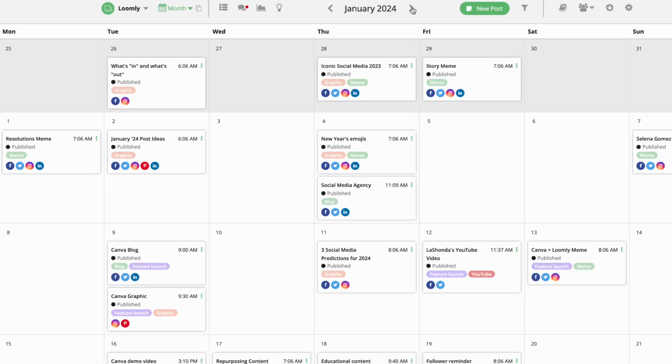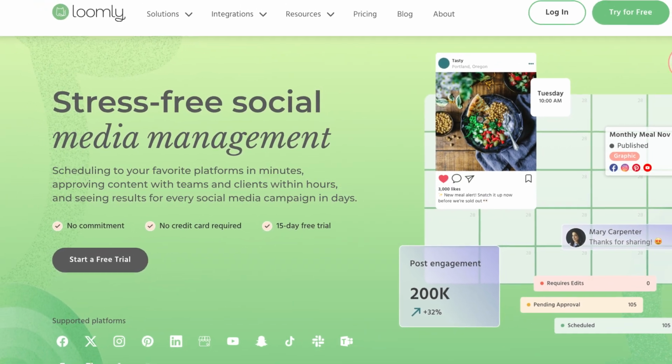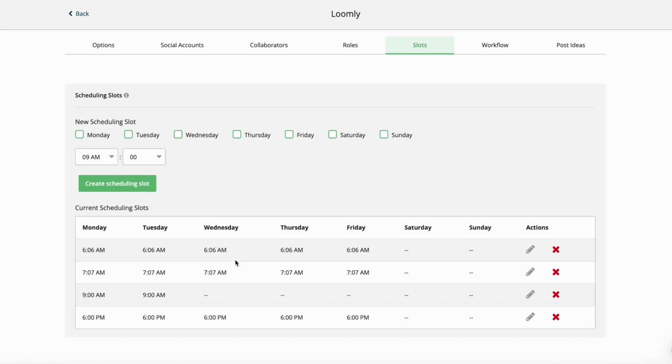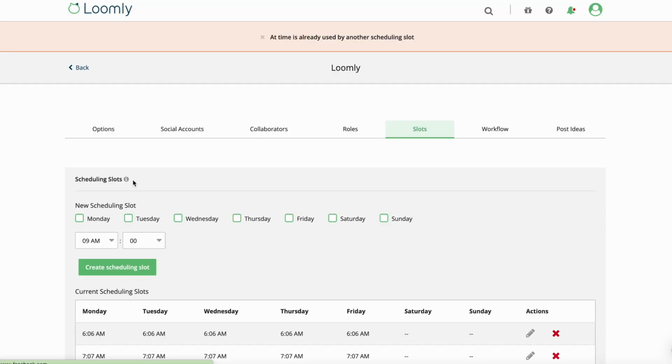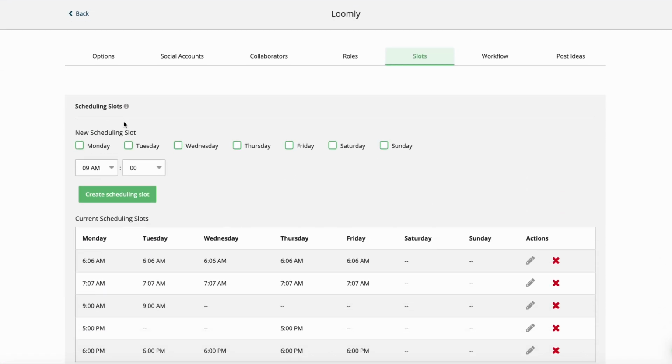Especially if you have a social media presence on multiple platforms, Loomly makes it easy to manage all of your content in one place. Once you've identified your posting cadence for TikTok, you can take advantage of Loomly's scheduling slot feature. This allows you to set your preferred publishing schedule and saves you time when you're creating new posts in Post Builder. Let's go ahead and organize the content calendar.